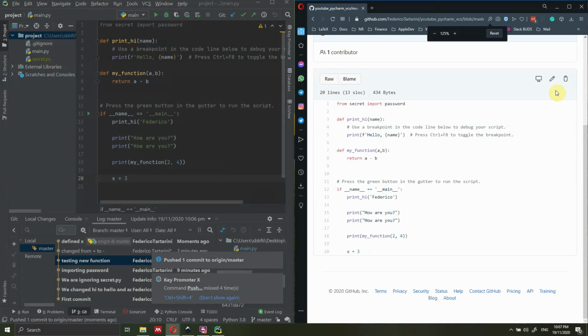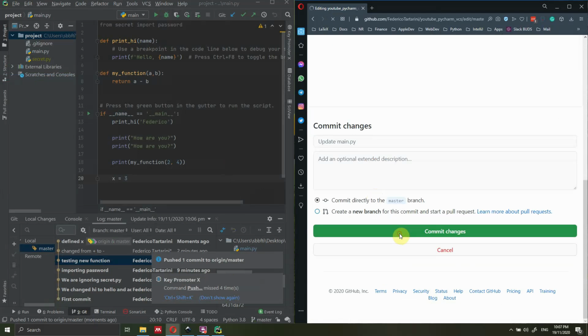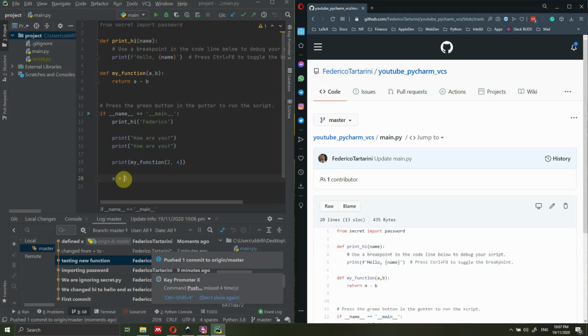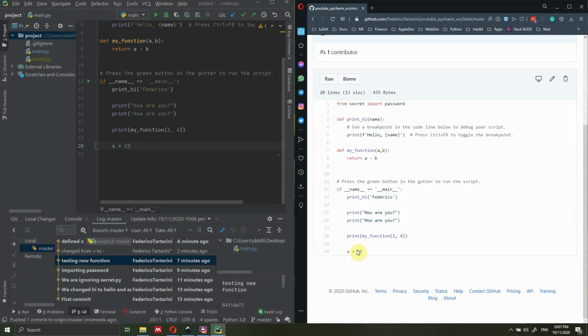Everything is in sync. Now what happened is that our friend goes here and changes this to 30 instead of 3 and commits his changes. At the same time, we change this variable here from 3 to 23. Now you will see that the two things are not matching any longer. Here there is 30 and here is 23. So what is going to happen?